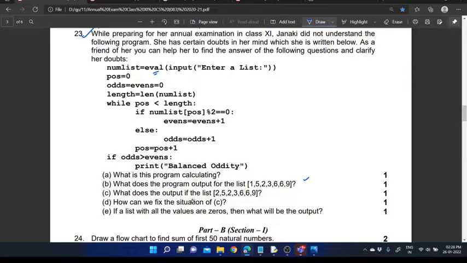And what is the output if the list is 2, 5, 2, 3, 6, 6, 9? There is no output. The reason is the else section is not handled here. What is the output if the list is here? The even numbers are more than the odd ones, so definitely the else block is not provided here, so you need to fix it. How can we fix the situation C? Here there is no output, so how will we provide the solution for this problem? We will provide an else section after the if. Within the same indentation we will provide else, then a message like not a balanced oddity or something like that, for fixing situation C.